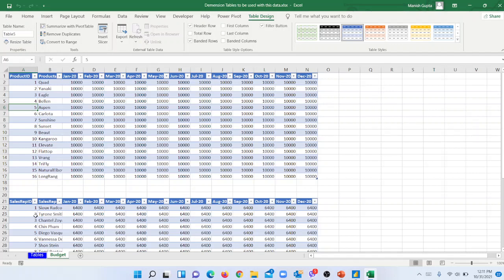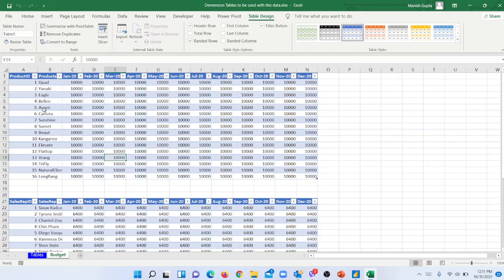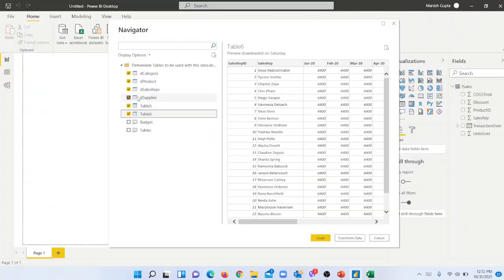When I created this table, I forgot to change the table name. That's why it showed Table 5 and Table 6, but it's ideal to have a table name which can be identifiable in Power BI query when we are going into the navigator. That's why I say Table 5, Table 6 instead of saying that this is the product budget by the sales representative. In fact, these tables are already named as DSalesRep, DProduct, DCategory, DSupplier, and so forth, right? That's why in our navigator we are able to see what it is. So we could say that that's fine. We can change the name later on.